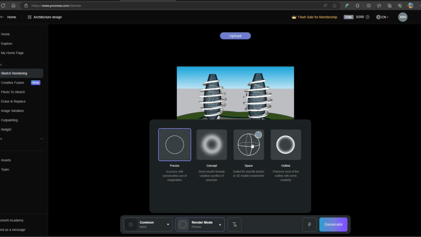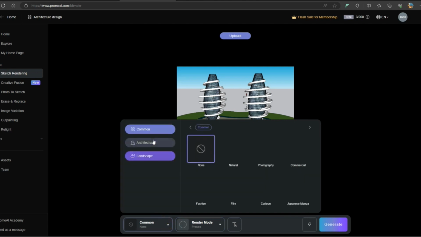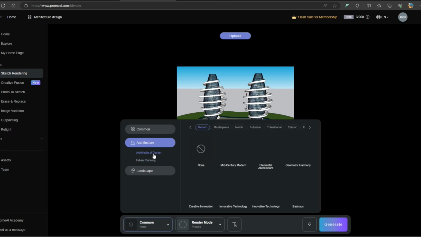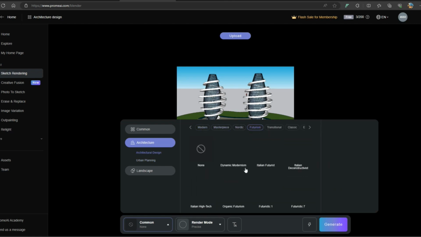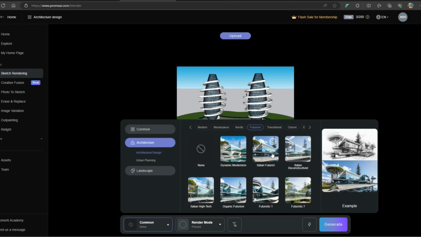Four kinds of render modes are available, like precise, concept and other options that you have to select. Here I am selecting the concept option, and another mode is called common styles. When you click on common styles, there are different kinds of styles inside the architecture options. Here I'm selecting futurism, and then you have to select the style type. Here I'm selecting this one.